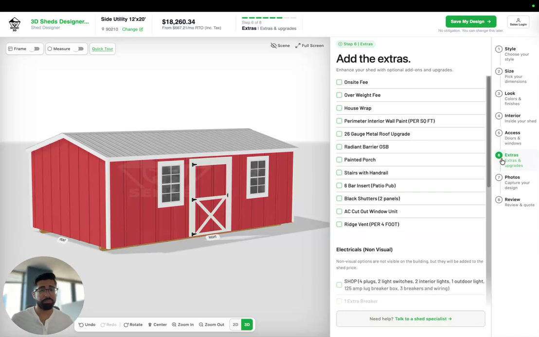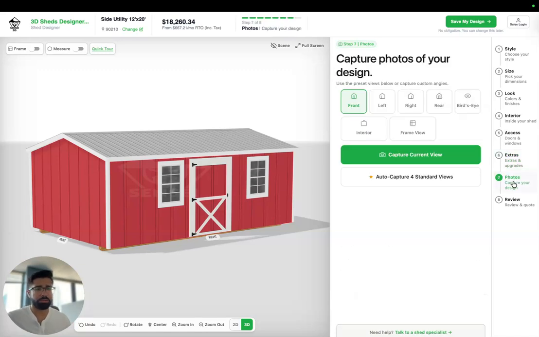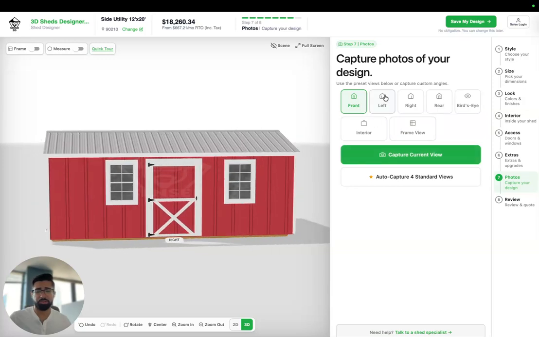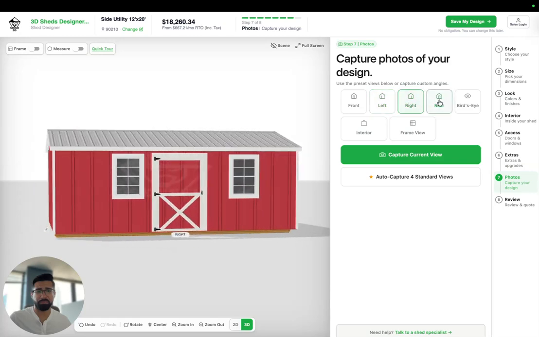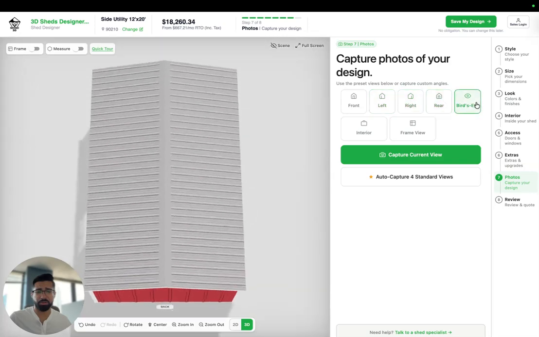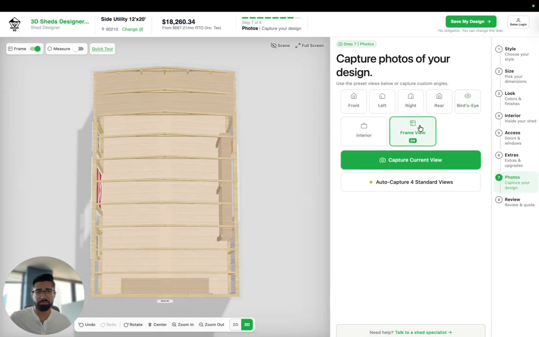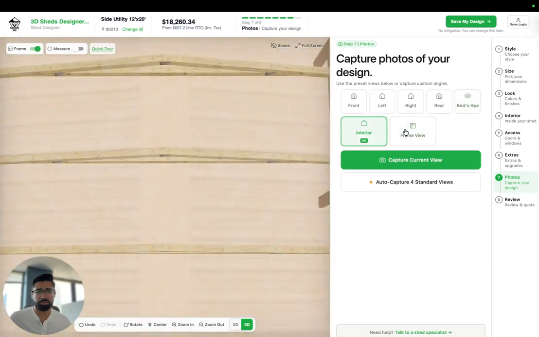And not only this, but when you are logged in, you will see that we can also do a little bit more with your builder. So we're now going to go to photos. This is where you can actually take pictures of your shed. You can do front view, left, right, rear, bird's eye view, frame view, or interior view.